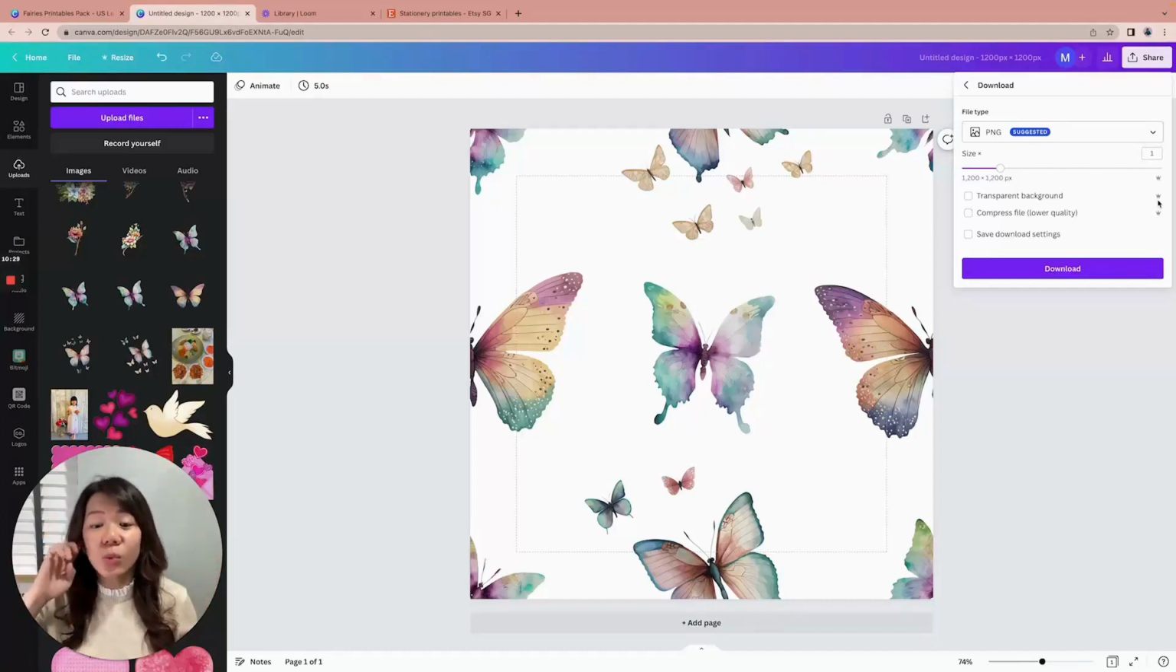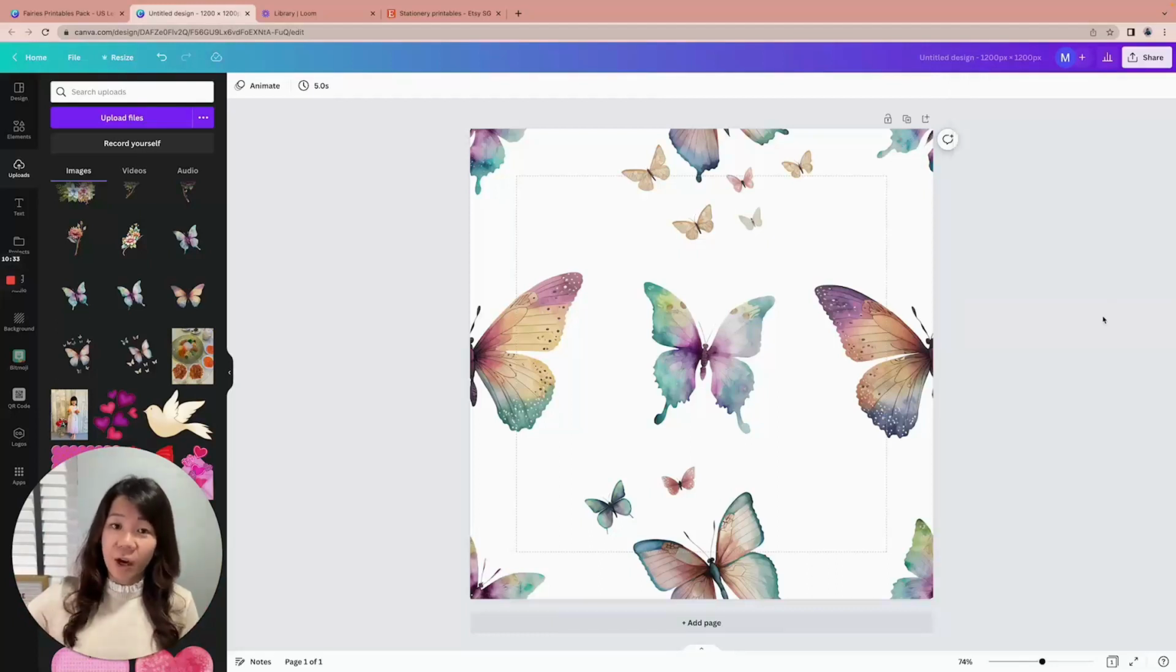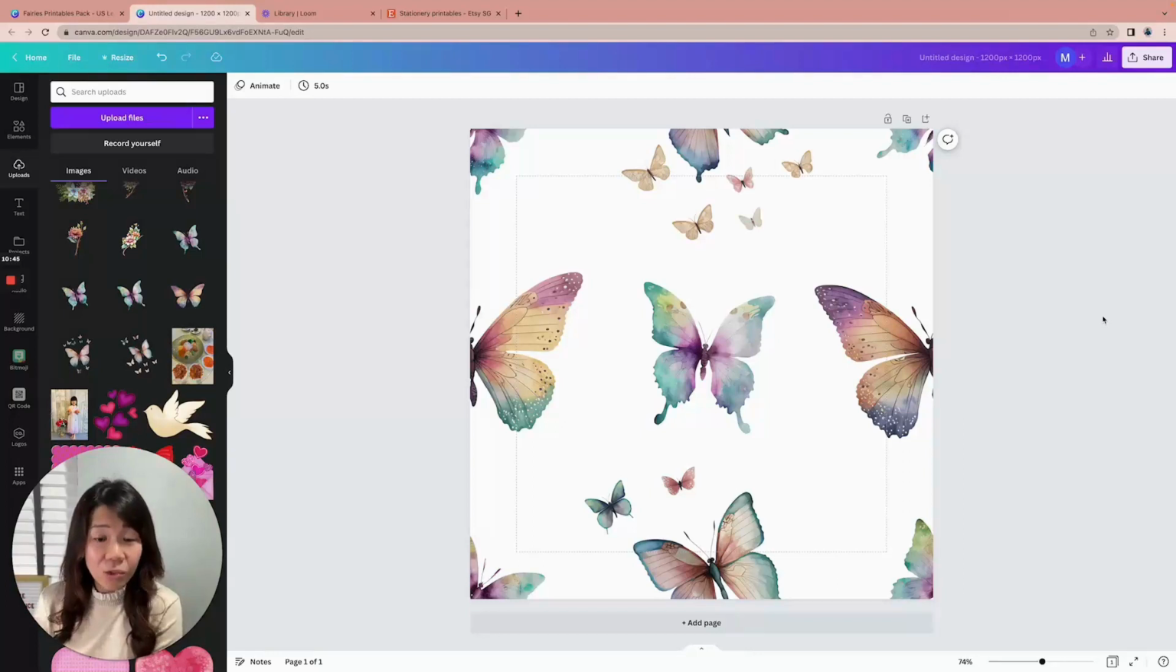But what I want to share with you is that if you save this as transparent background, it's going to give you a lot more flexibility when it comes to using this digital paper for other designing purposes. So with a transparent background, you can then superimpose it on any other colored backgrounds to give you a whole wide range of different digital paper designs.